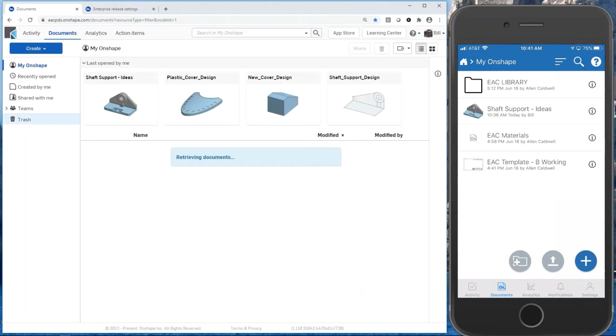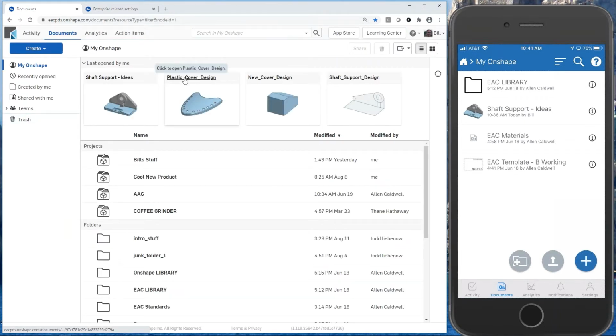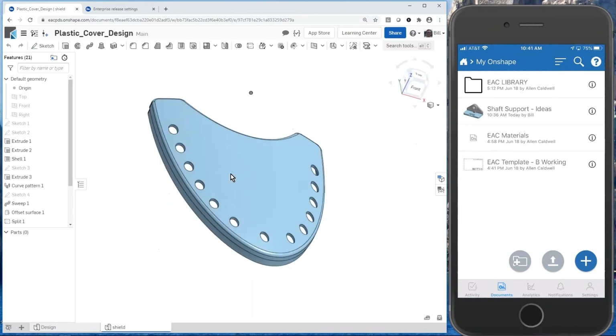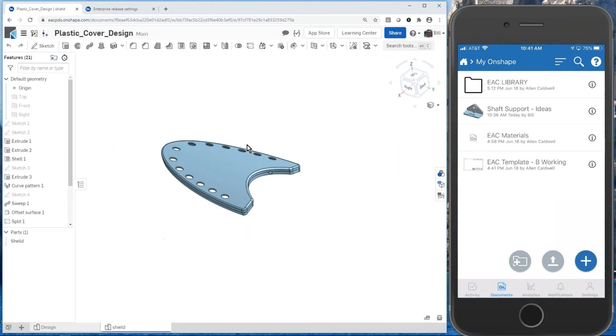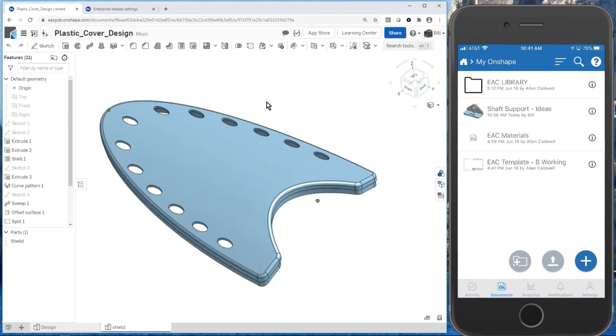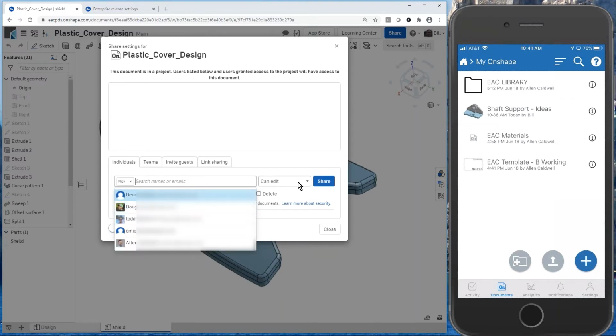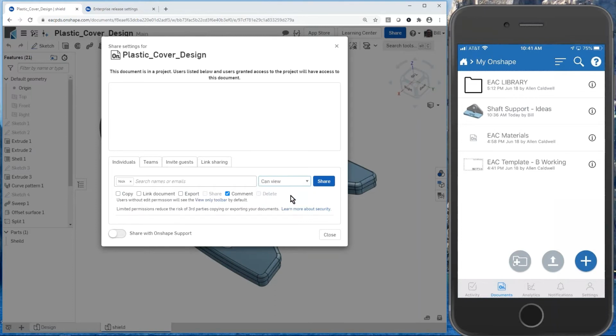The next one, I'm going to take a look at a plastic cover part. And this is just a part design that I have here that I'm working on. I'm going to also go in and say, let's share this with Nick as well. We'll pick Nick again, and same type of thing, I just really want him to view this.